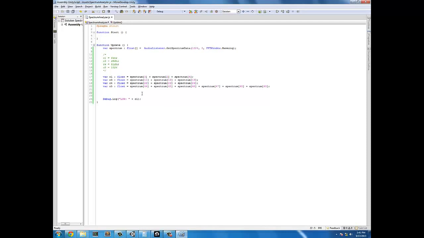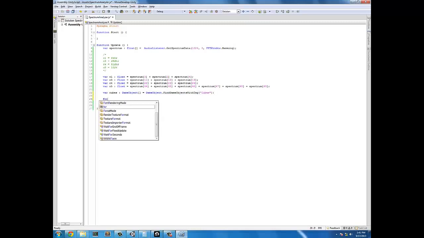Okay, so now we need to get all the cubes in the scene that we want to move, and then we want to move them somehow. So I'm just going to get all the cubes by using a method called find game objects with tag. And the tag that we used was cubes. And I'm just going to do a for loop to loop through those different cubes and find each one by name, and then we're going to alter the size of it.